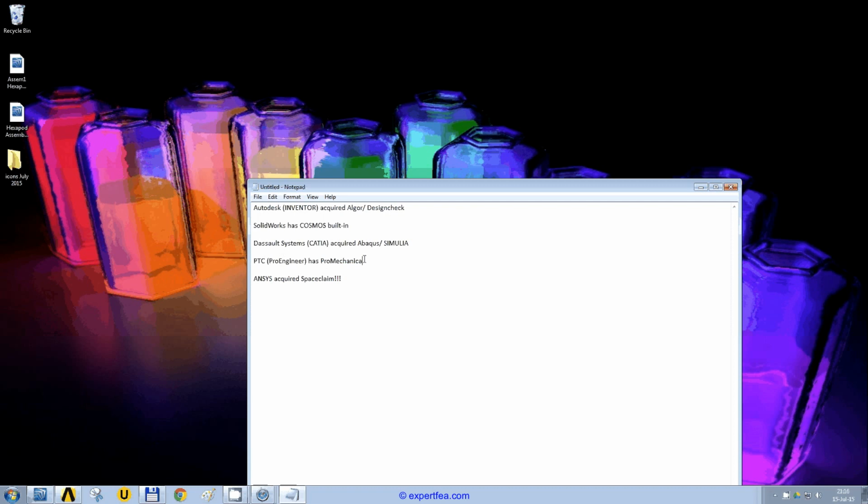What we see here is that top computer-aided design companies acquired finite element analysis software. Only ANSYS did the opposite. ANSYS is the only FEA company that bought a CAD software, a software that is very easy to use by stress analysts, by FEA engineers.